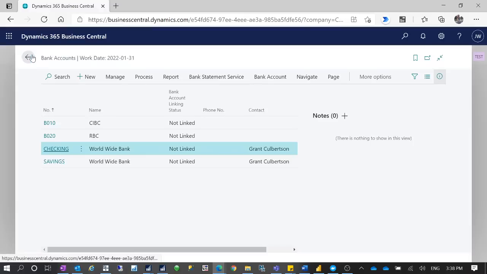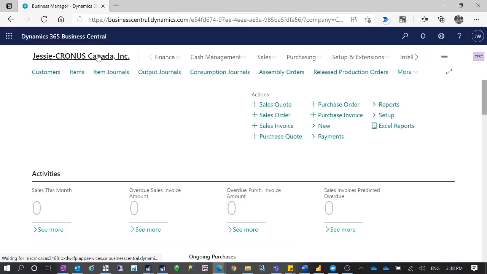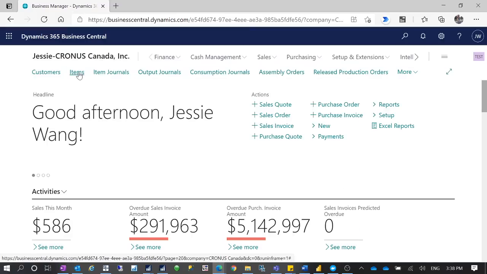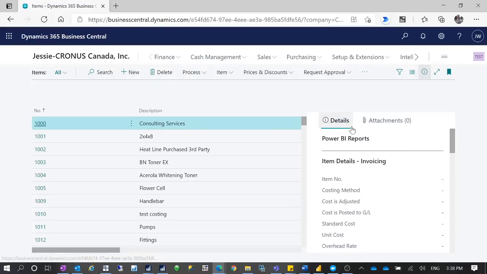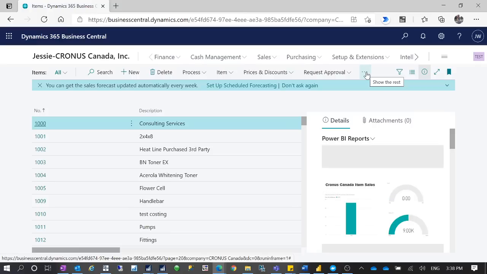And another nice feature I saw is on the item, for the item availability. Previously, you only had the item availability by location, by event, all those availabilities, right? So in this version, you also have the item availability by lot number.